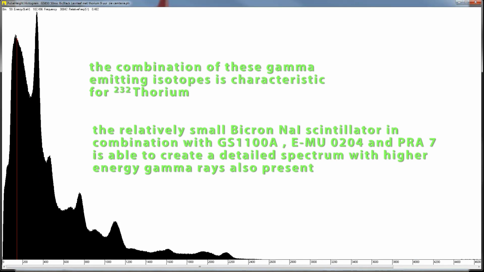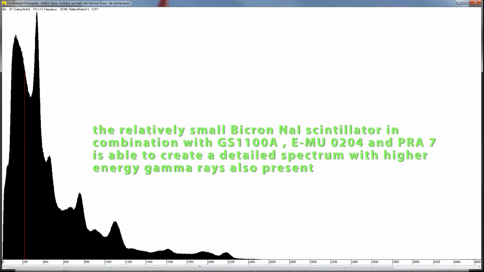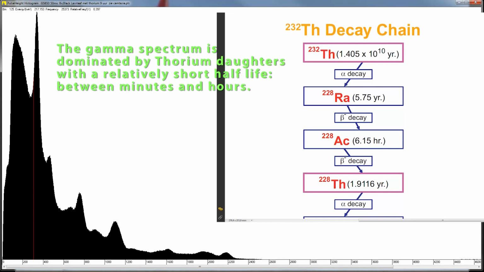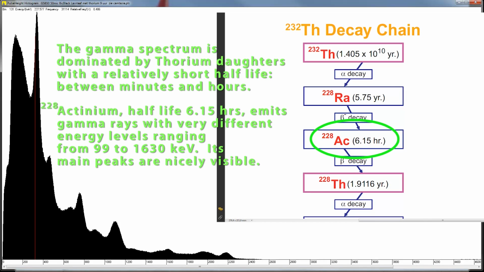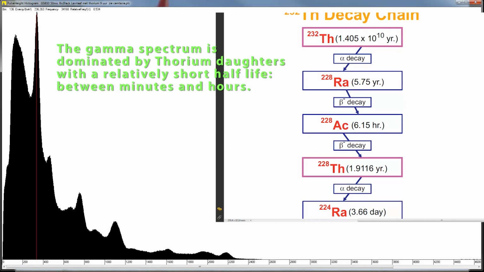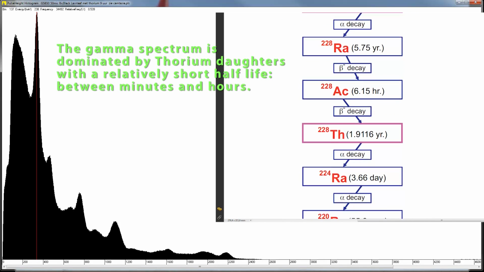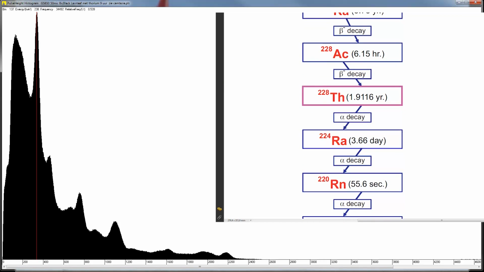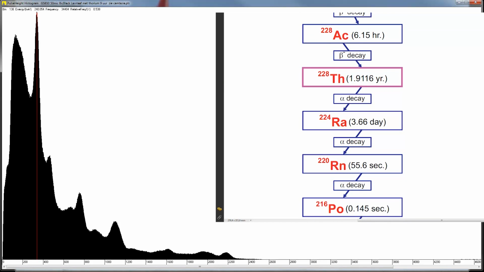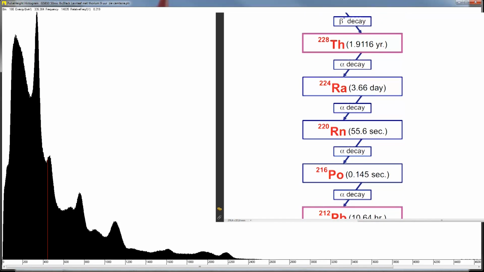This is, of course, the spectrum of thorium-232. The spectrum is dominated by thorium daughters with a relatively short half-life: actinium, lead, tellurium, and bismuth.